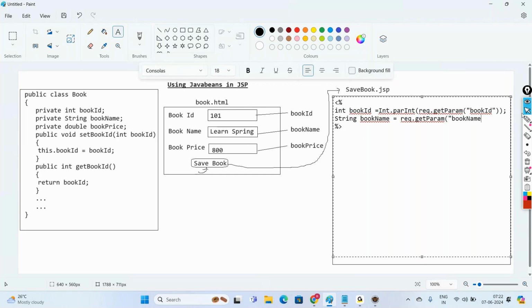Double bookPrice equal to Double.parseDouble(request.getParameter("bookPrice")). Right? So we have read the form data. Once we read the form data, then we have to assign these values to the Book class properties. How to assign? Create an object of the Book class, book equal to new Book.